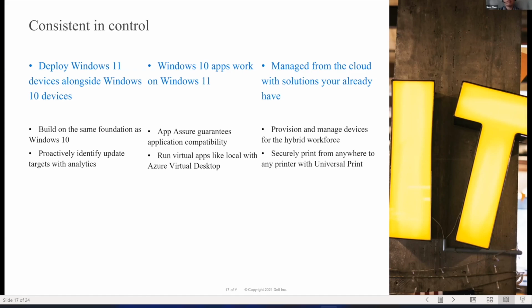But if there's any issue, Microsoft has the App Assurance guarantee for application compatibility. Microsoft will work with your organization or with the ISV to fix the issue, whether it's a Windows 11 compatibility issue or an app that is not compatible with Windows 11. The App Assurance program will help you assure this part.